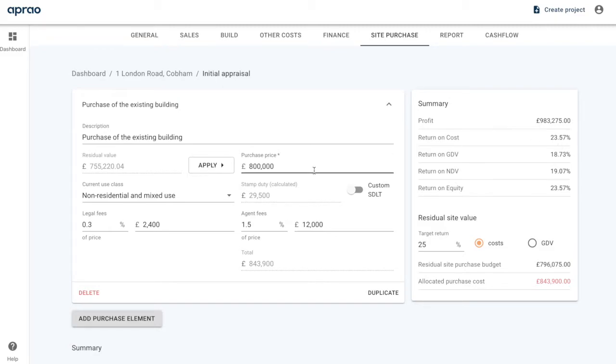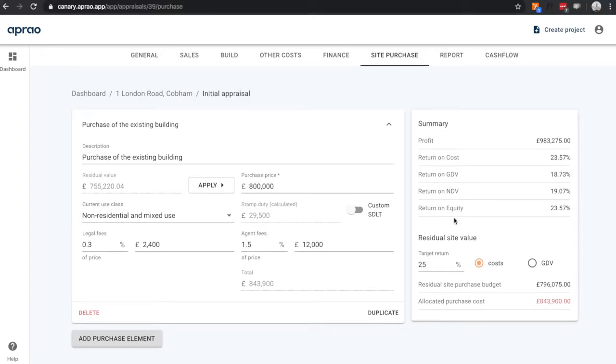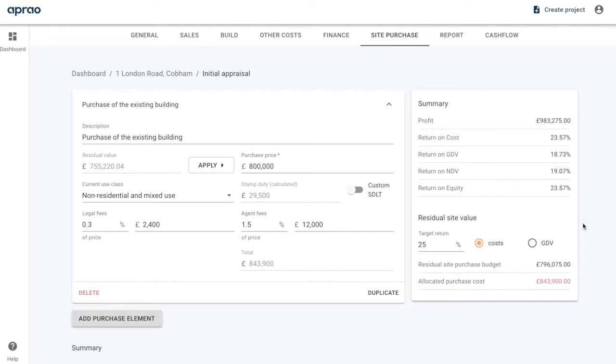Now, if you're using Aprao to calculate the residual site value, you may recall that we set the target return as 25% down here. So what we've done here is explained that the residual site purchase budget, in order to achieve your 25% return on cost, or GDV if you choose this option, means that you can afford to spend £796,000.75 on the site acquisition. That is a gross purchase budget.